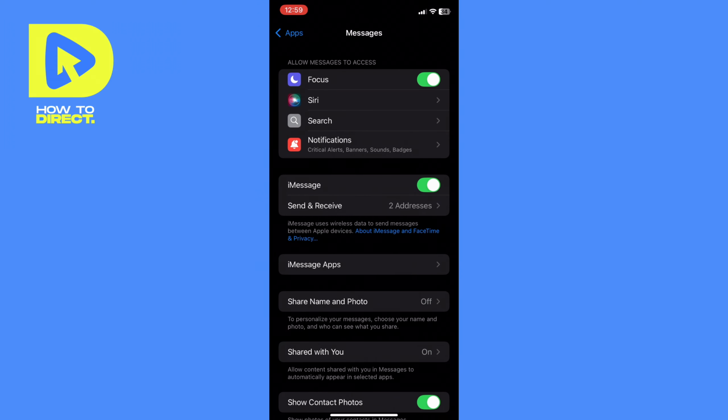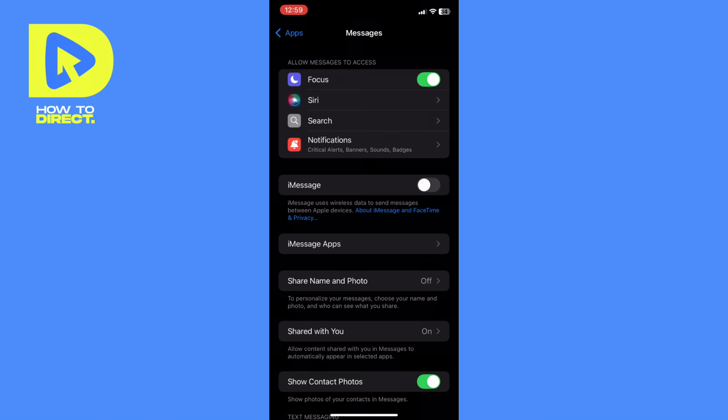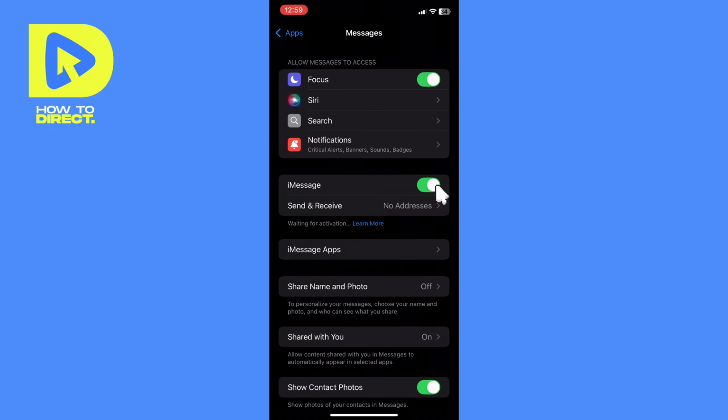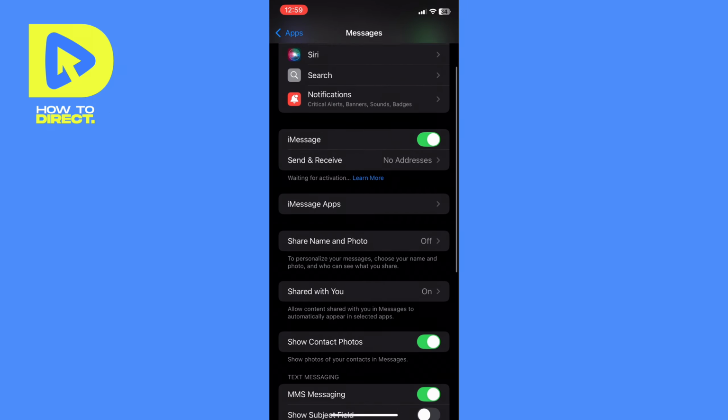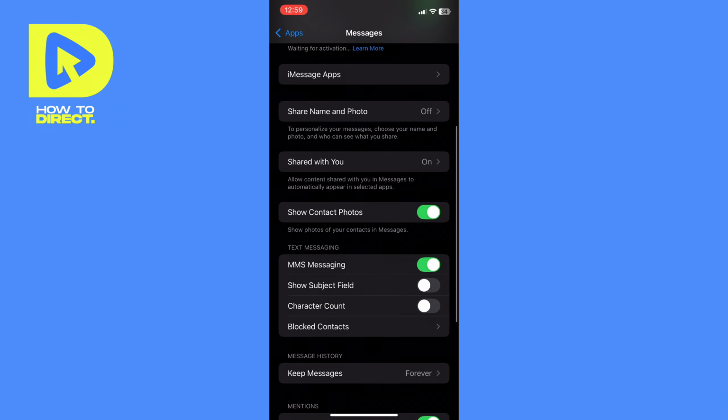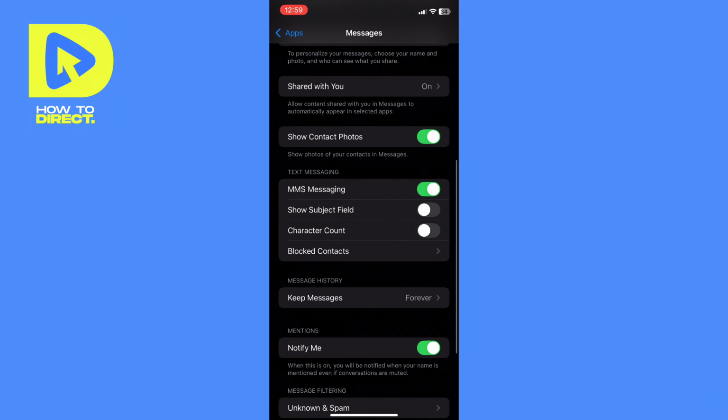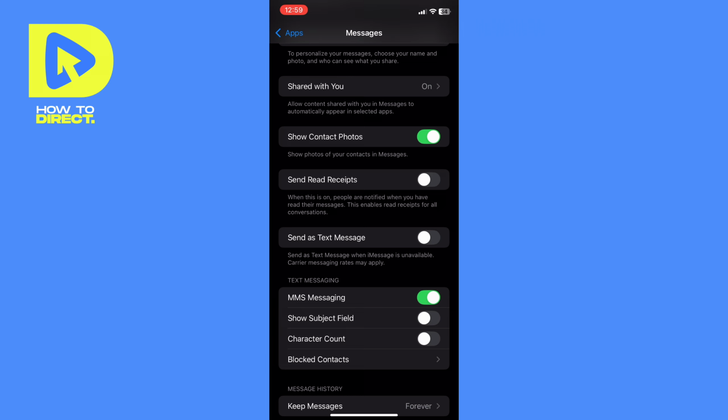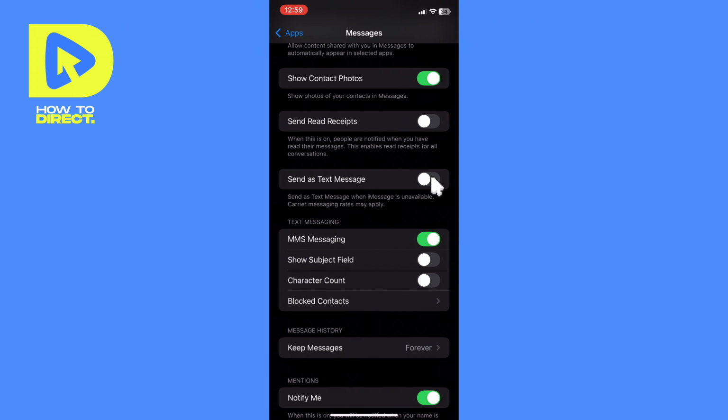And the first thing we will do is to deactivate iMessage for a few seconds. After waiting, we will activate it again. And make sure you have the Send as Text Message option enabled.